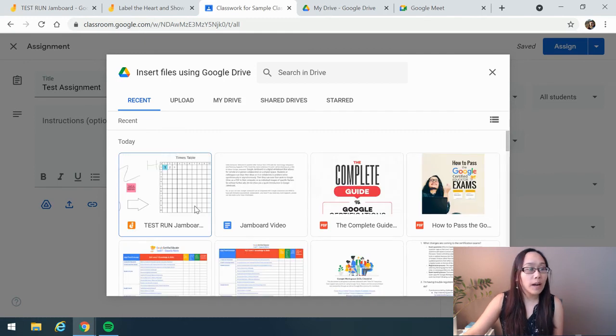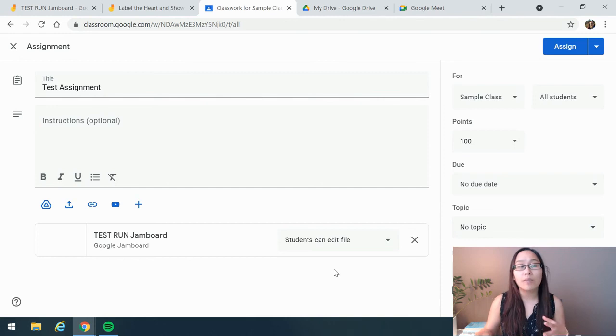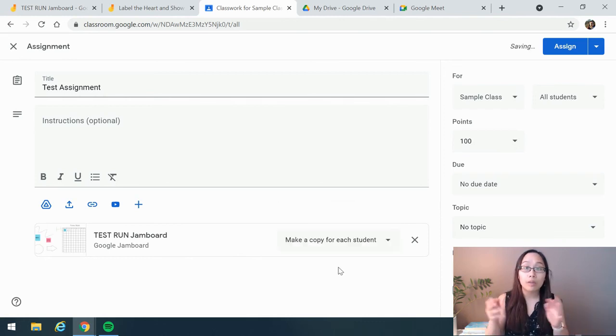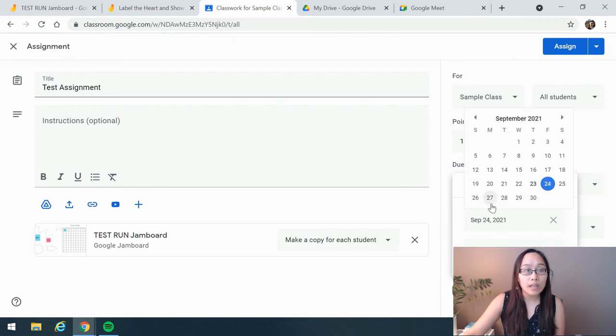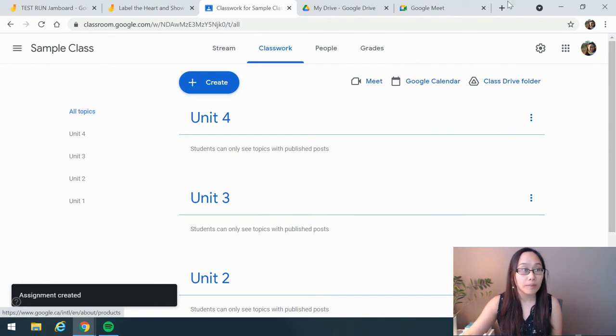When I add my Google Drive file, let's say I really want to have students work on this Jamboard. I can have students view the file. We can have them edit. If it's edit, all of them are going onto the same Jamboard. If we want each student to have their own Jamboard, so they're working on it individually, you can go to make a copy for each student. And just like any Google Classroom post, you can put your topic and your due date, and we can press assign. Students can then go into this and access their Jamboard and put whatever they need to put on it to answer the questions that you may have had on it.